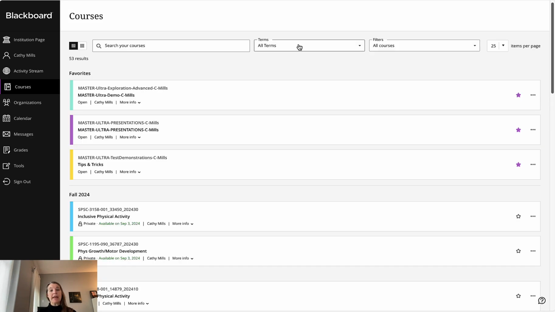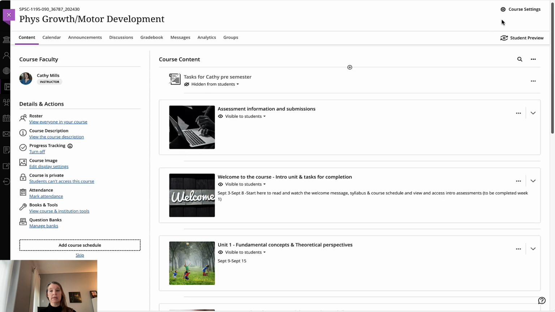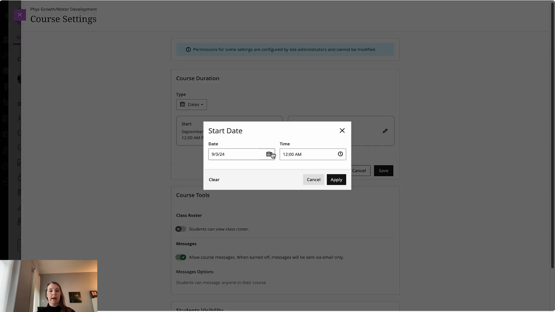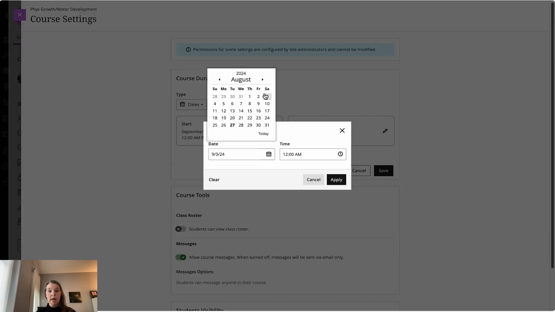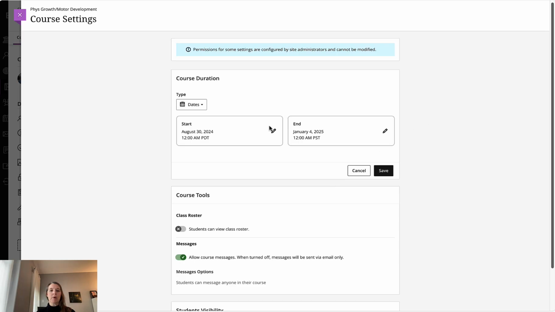So I want to start by navigating to one of my upcoming courses and looking at the course settings. I can alter my course settings in the top right-hand corner. And by default, the course is going to become available to students on September 3rd. I can edit that if I want this to become available, as I do, the Friday prior to that, the 30th of August. I can decide when I want that to become available, if I want them to be able to access the course a couple days before we start.